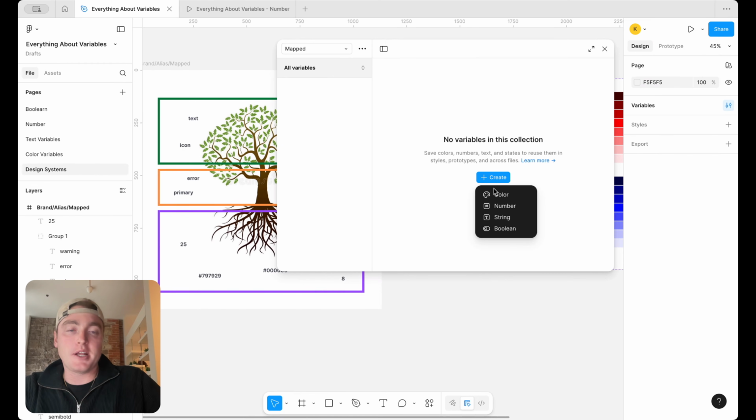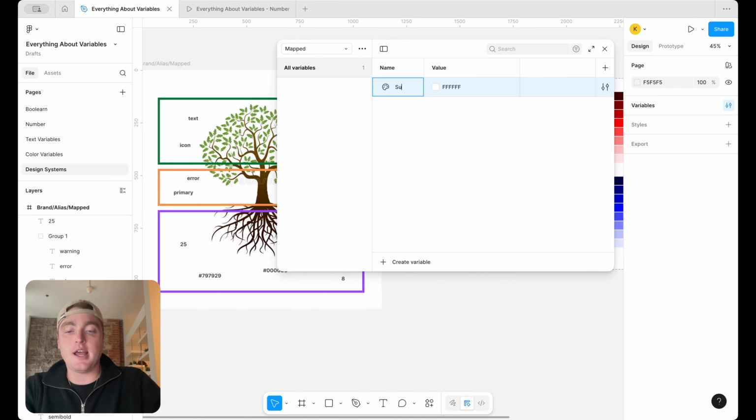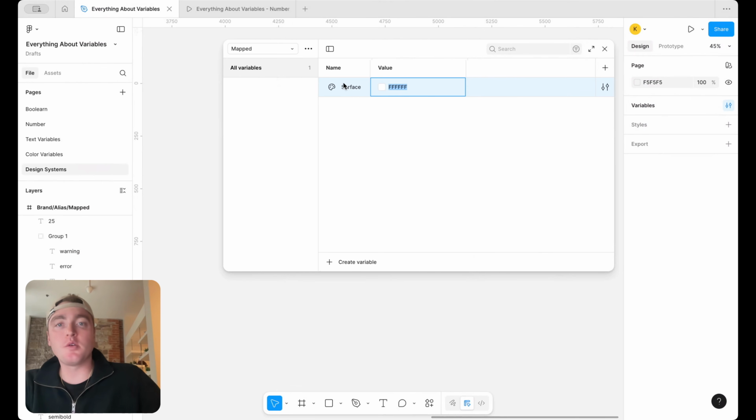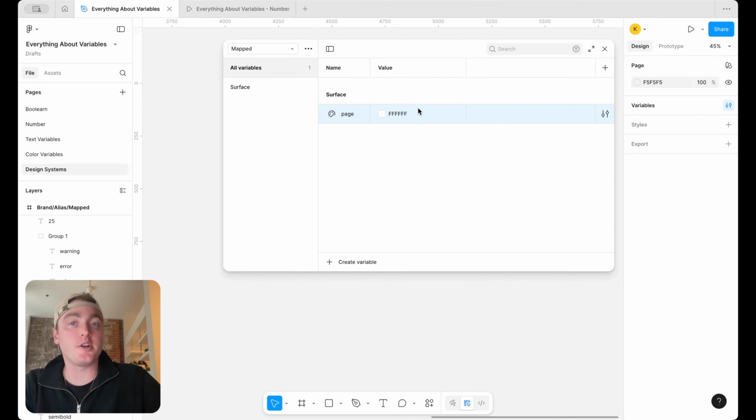So let's start off by creating our groupings here. Maybe we're going to have a surface grouping, surface. Actually, before we do that, let's go one at a time just so I don't confuse you. We're going to start off with our surface colors. When it comes to your surface colors, you're always going to want a surface page. What's the color that you're going to want for your page?